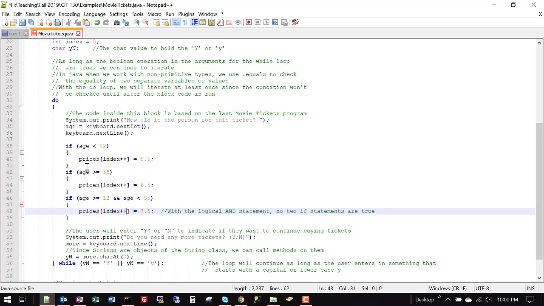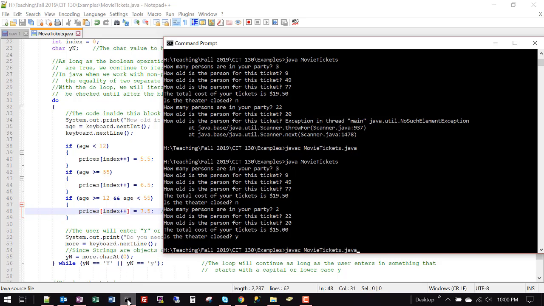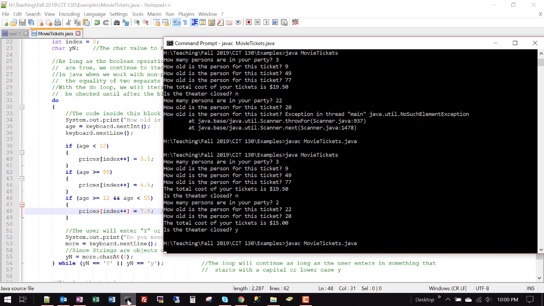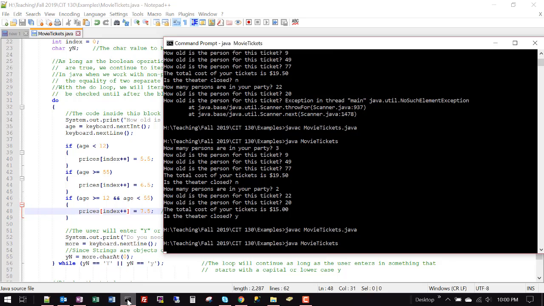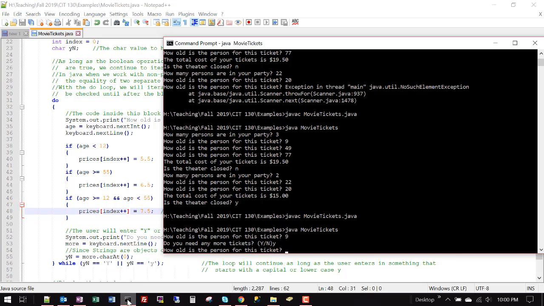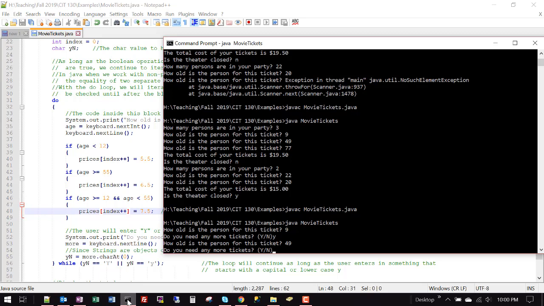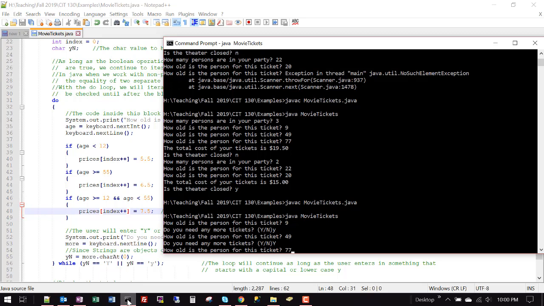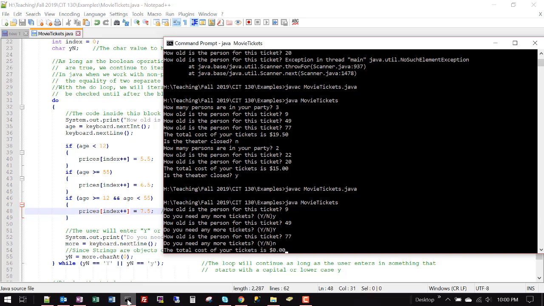So we've set that up, and this is a way, during a non-deterministic loop, to keep track of that total cost. So let's see that in action, and then I want to talk about something else with these increment and decrement operators. That's an important part of Java. So the first person is 9. There's more tickets. The second person is 49. Yes, there's more tickets. It's 77. And no, there are no more tickets.